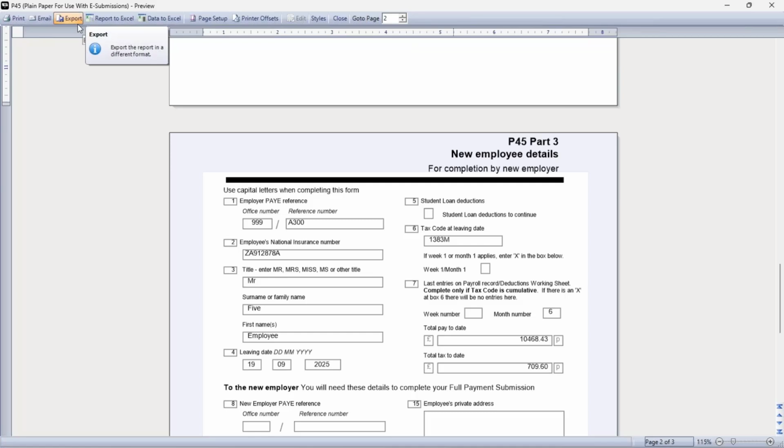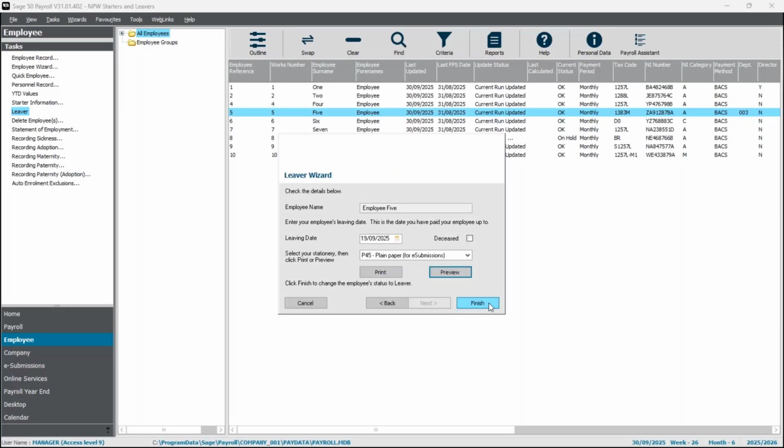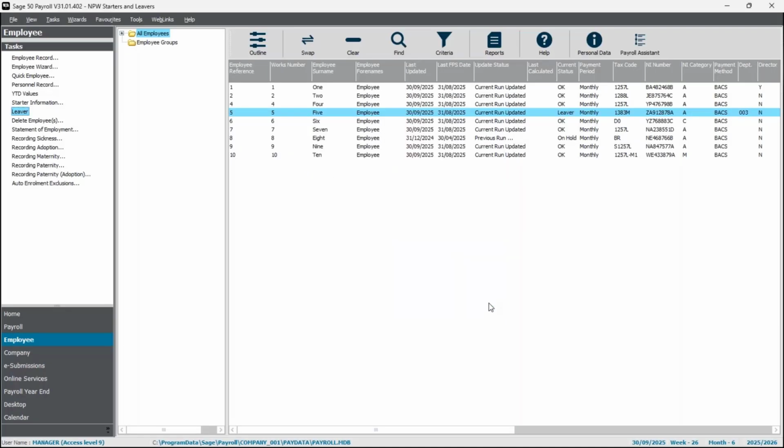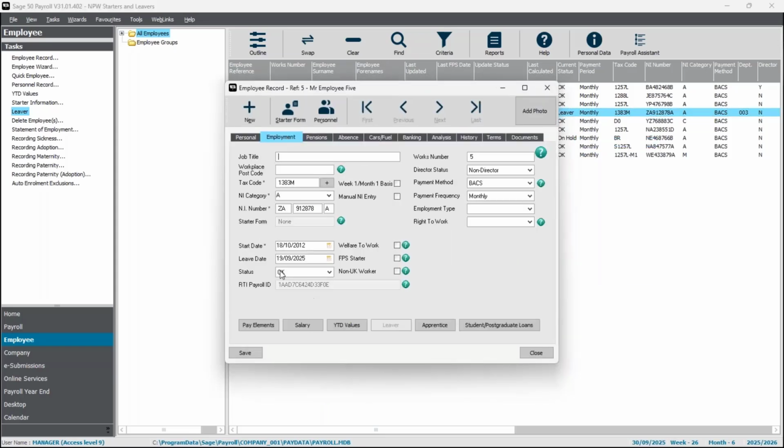There's also an export option if you wanted to save a PDF for your own records. That could be quite handy. And then once you've printed or saved the report, you can close out and then click Finish to complete the leaver wizard. So as you can see, that has set the current status to leaver. And if I look within the employee record, there is now a leave date, and this is recorded here on the Employment tab.